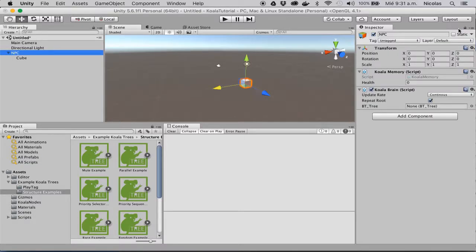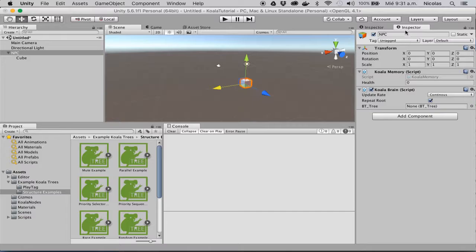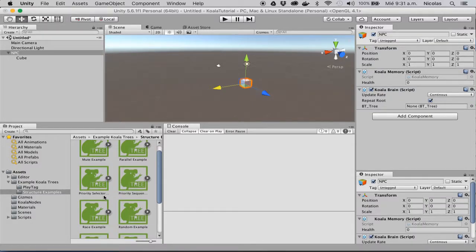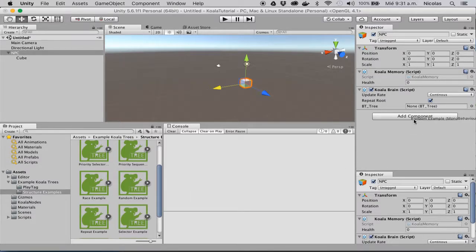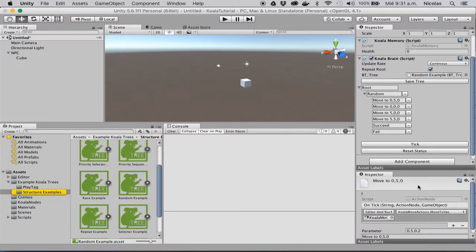So I'm gonna lock this inspector in the NPC so I can always have it there, and add a new tab with a new inspector, which I'm gonna put down here. Okay, so now I will put my random example tree. And this tree, every time it's ticked, it chooses one of these actions at random. So I can click on an action and see its details in the new inspector.